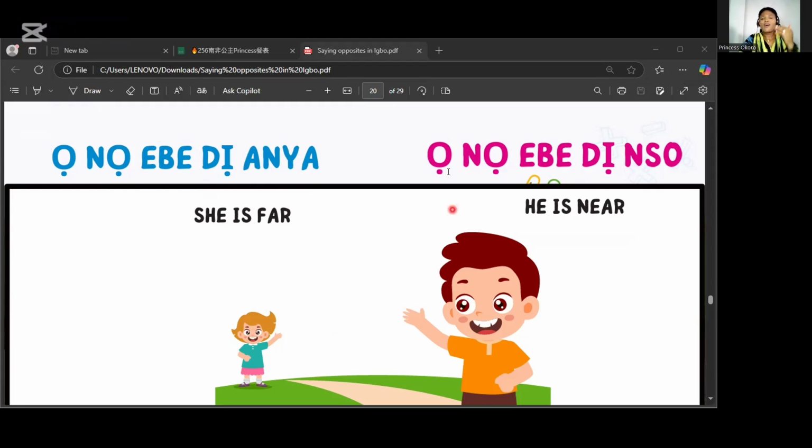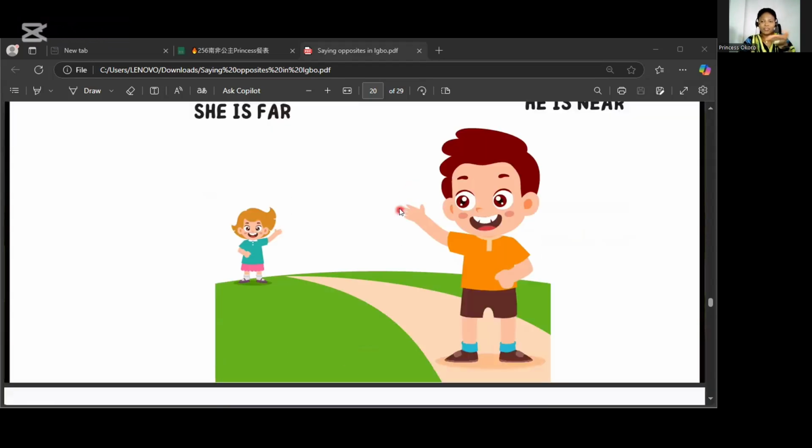But this boy, ono ebe din. So he is near. He's in a place that is near, right? Say it again. Ono ebe din. So he is near. For the last time, ono ebe dianya. She is far, and ono ebe din. So he is near. Good job. So look at them. Okay, moving on.